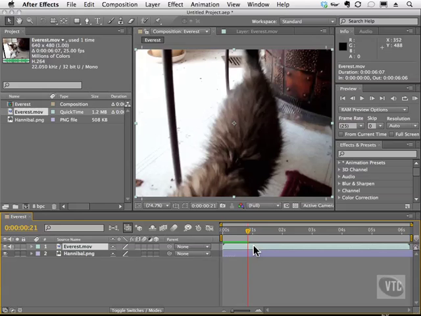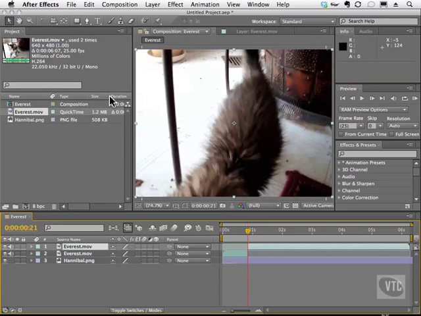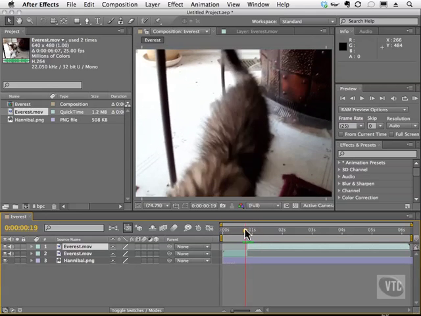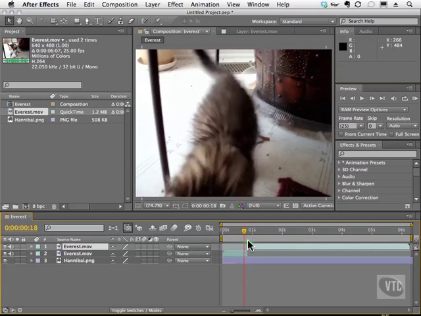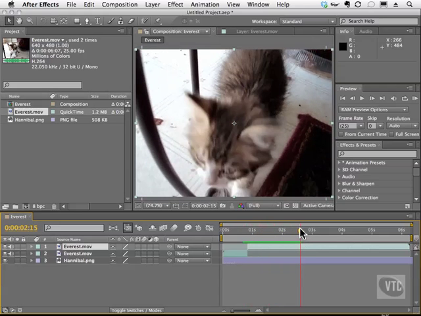So what I'm going to do is click on the layer that she's on. I'll go to Edit, Split Layer. Now you'll notice that the layer is cut right there, okay? And it still plays back smoothly. When you split a layer, you will not receive a gap at all, so it will play completely through with no problem.